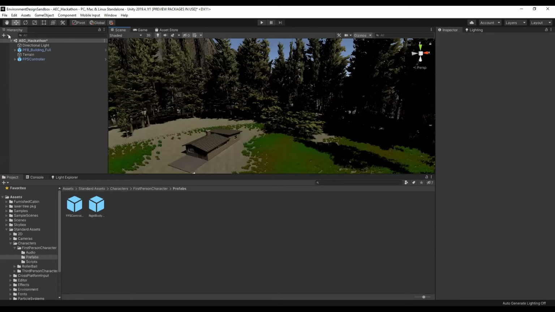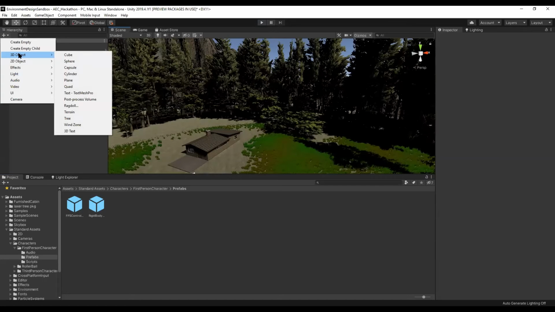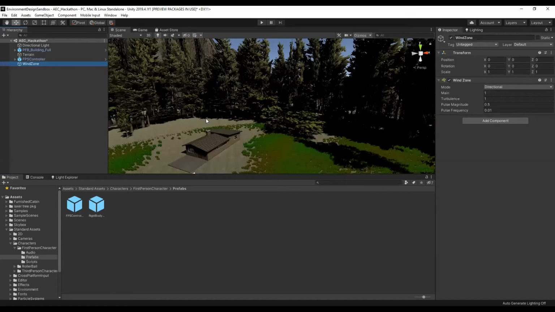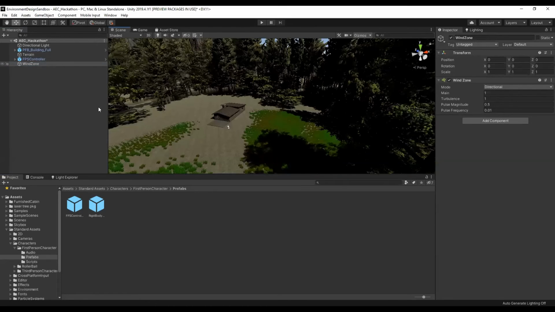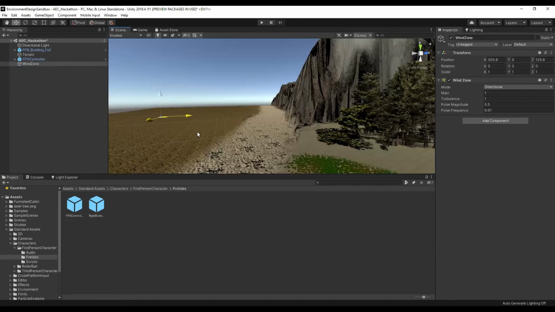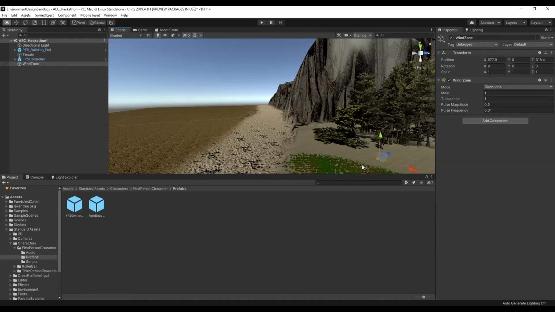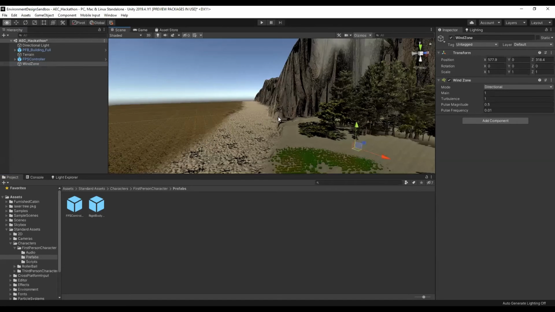So to add a wind zone, you can go to the plus option here. It is a 3D object, and you can see it right here called wind zone. The wind zone, again, is going to be placed back at that origin all the way over here. So I can just bring it over. Okay, this wind zone, I'm going to place it in the trees.